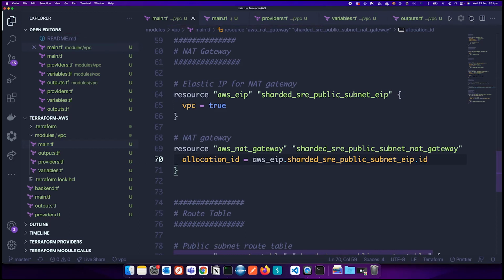Next, we assign the subnet_id, which shows what subnet this NAT gateway will be created in. Since we want this to be on the public subnet, we will add a reference to our public subnet here.